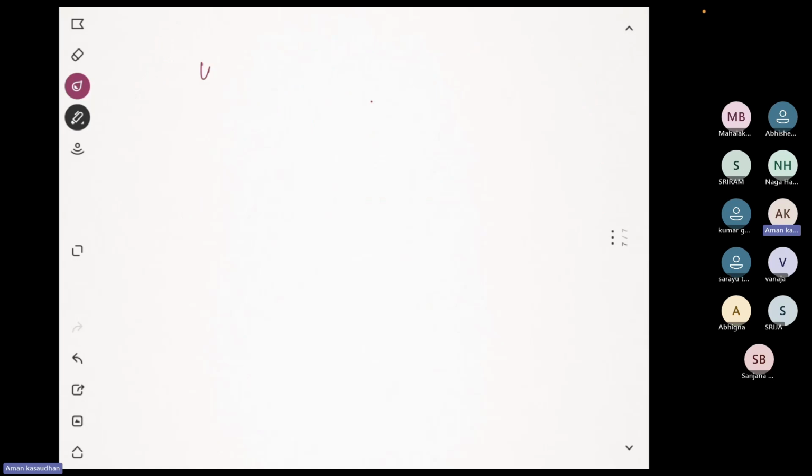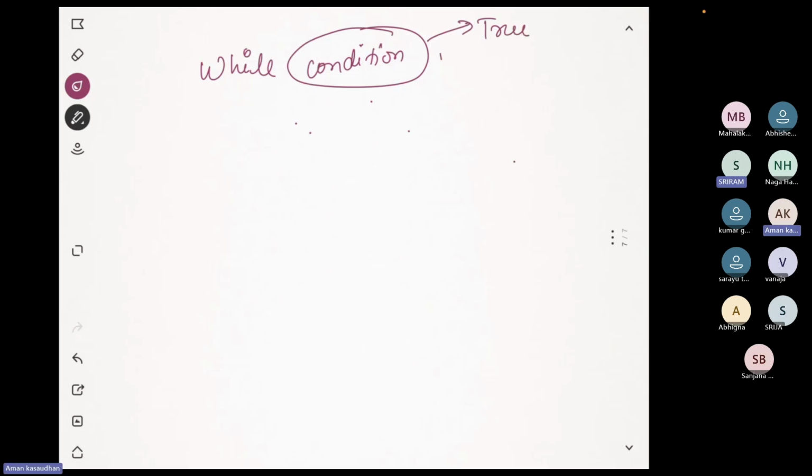So the while loop, what does it say, guys? Very simple thing. The while loop says something very simple, and this is the trick you need to understand. While loop is saying: whatever condition you have written, if the condition is true, then and only then the code you write inside the while loop is going to execute. So the while loop is like an if condition. If the condition is true, then the code is going to execute.